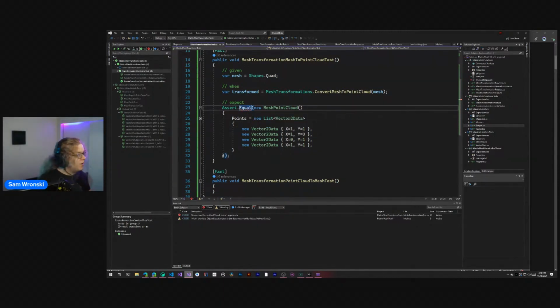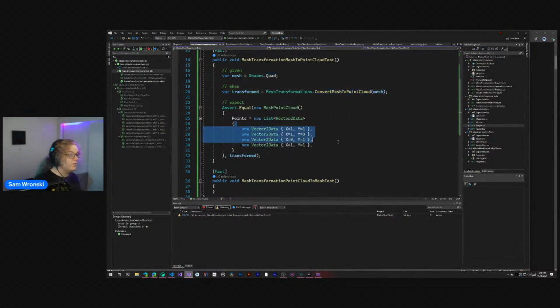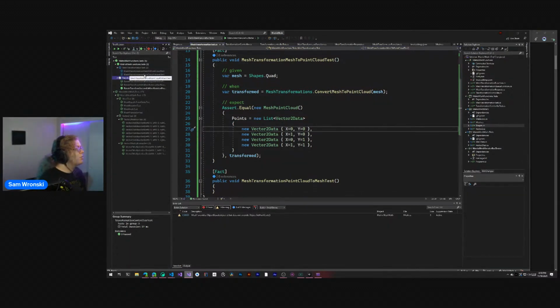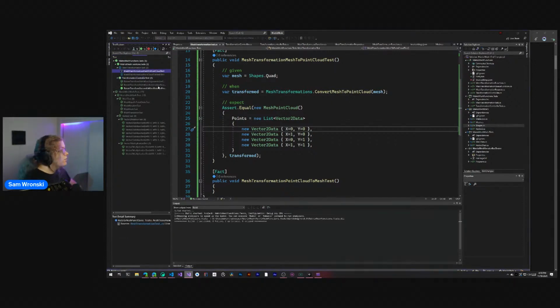So this is our equalities. We're going to do equal to our transformed. What we're expecting is to convert this quad into this new data format, and this should be zeros. We expect it to be the same thing and equal to one another. So that test should be in here, and it is our mesh2 point cloud test. So we can just run that quickly and hopefully get equality to work or not.